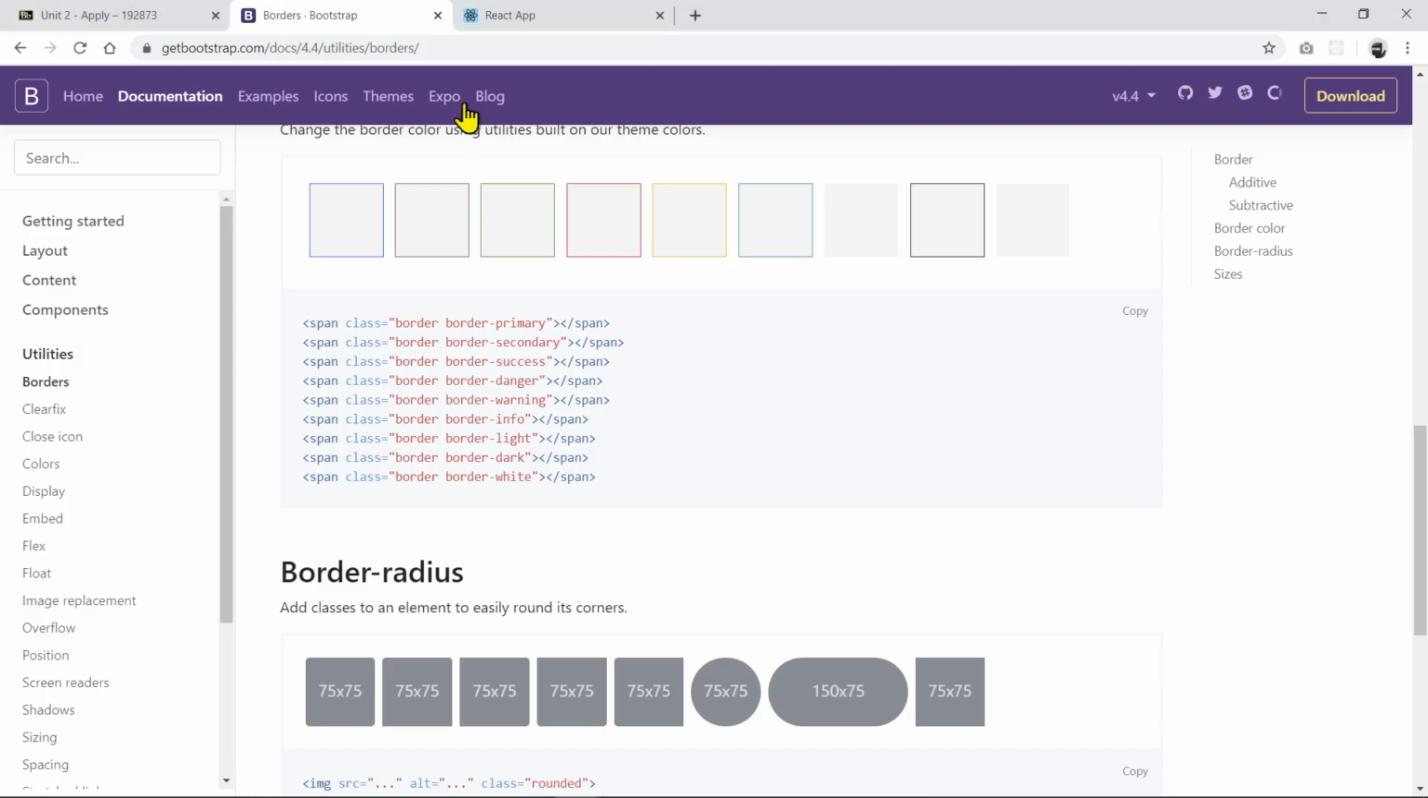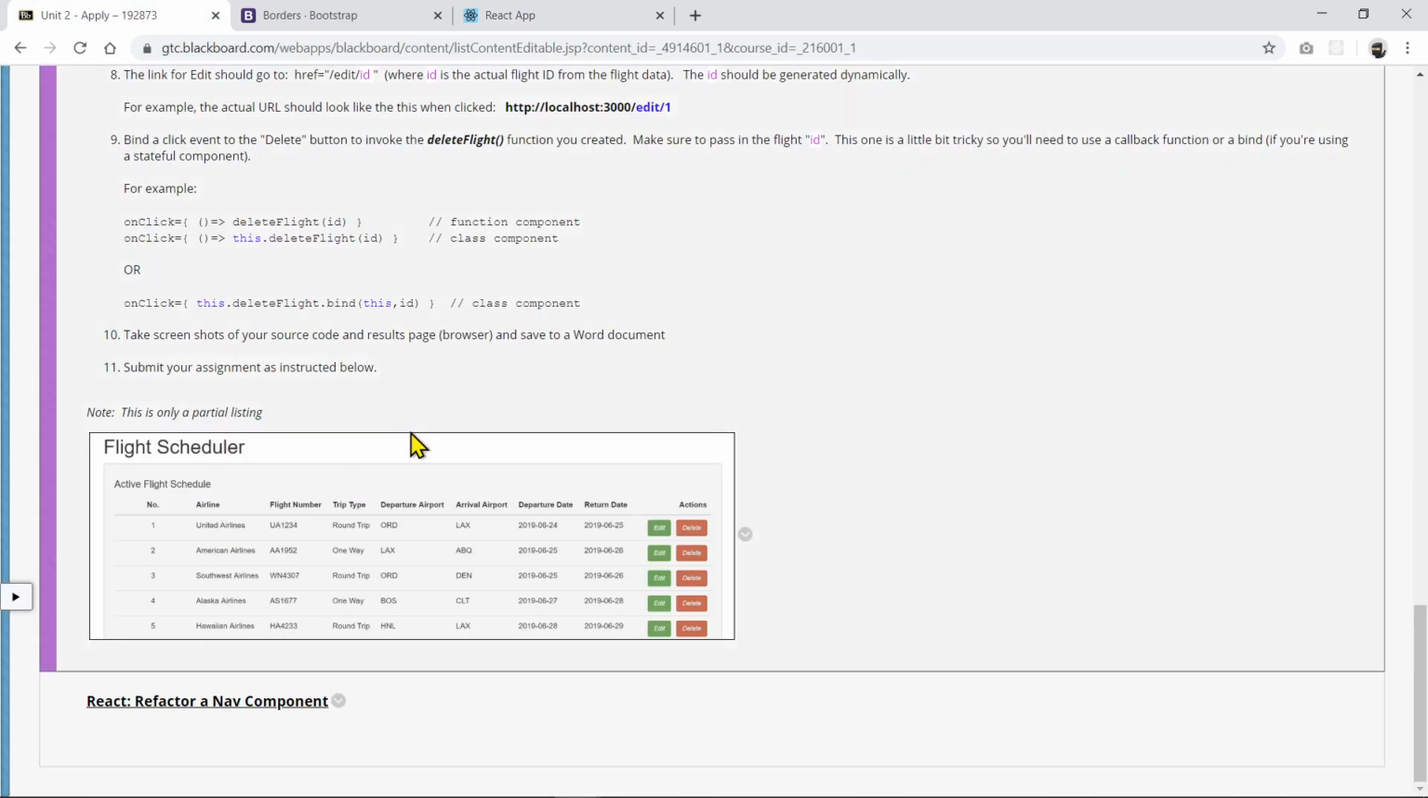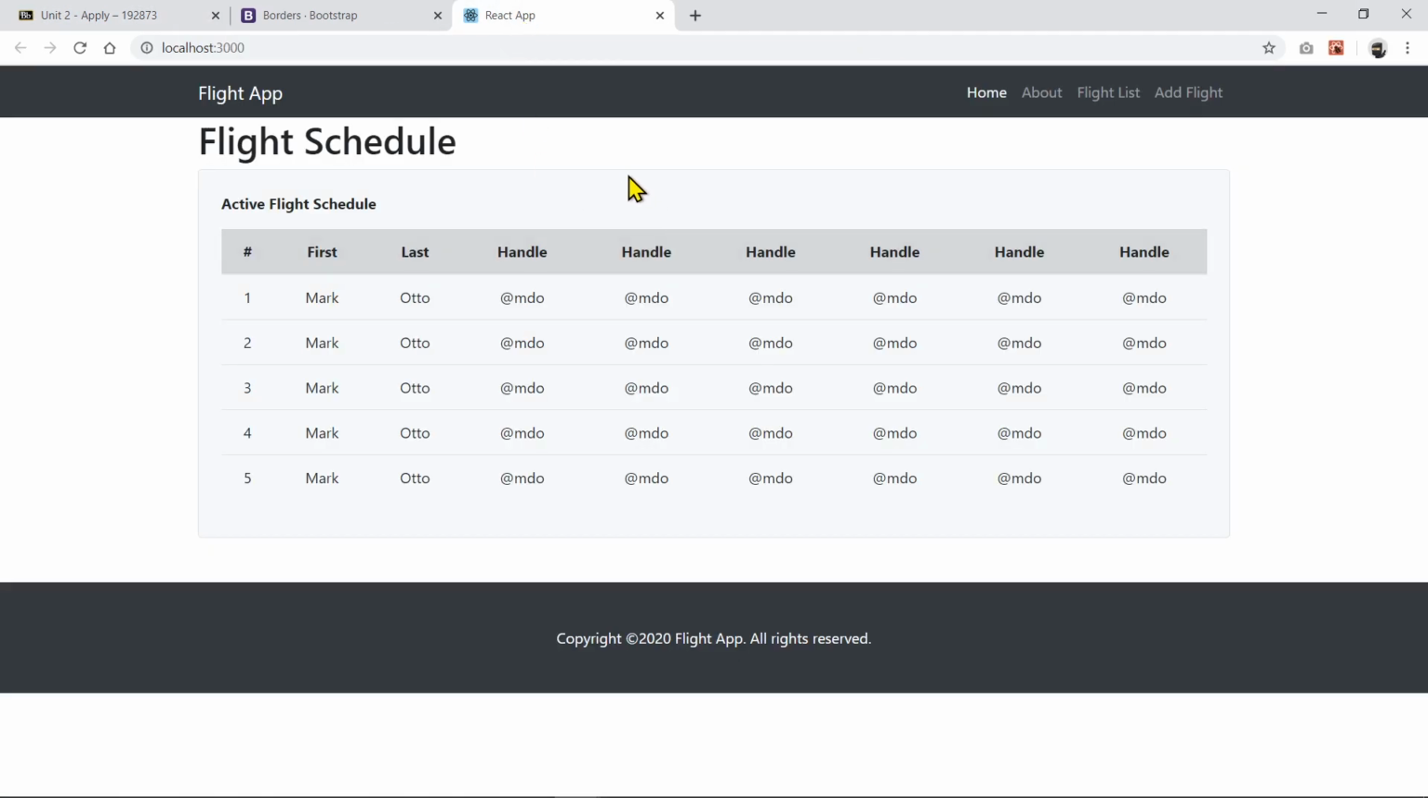Let me go back and review for the last time. So it looks pretty good, pretty close to what we have. We have the rounded here, and we'll just have to add the data later on. But so far so good. So in the next video, we're going to go and populate this with the actual data in the JSON text.